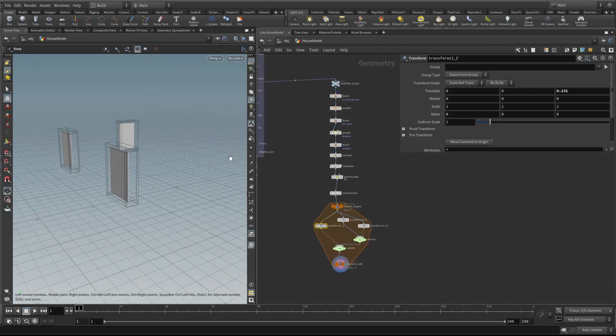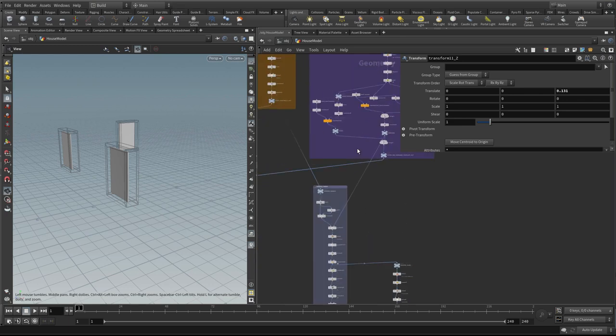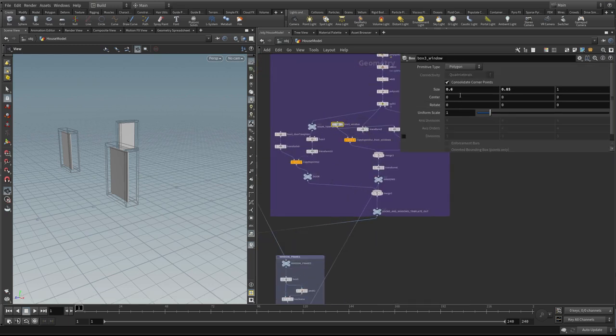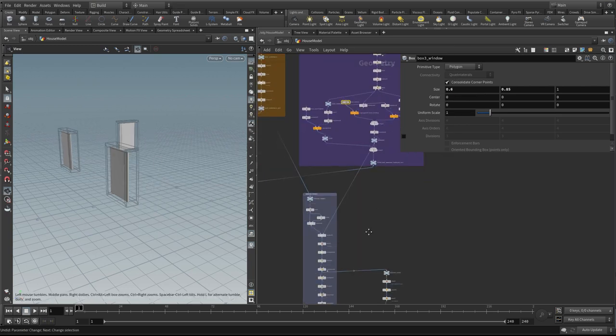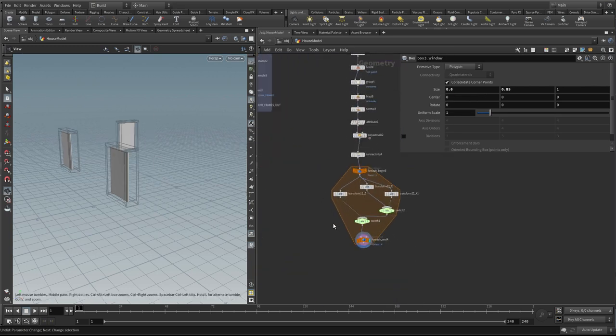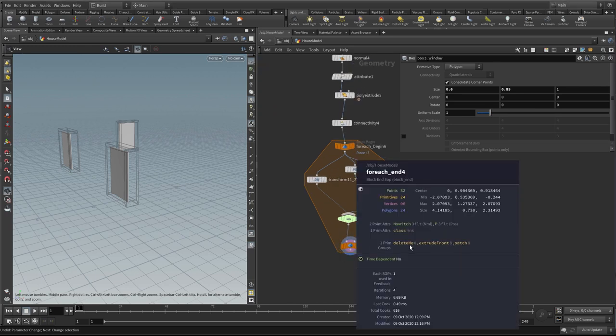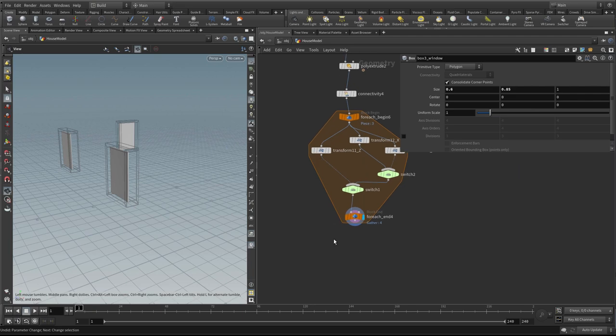Cool, so we've built some controls, and again, everything's procedural. So what I mean by that is if I go back to my window and change the window width and height, you'll see the frames, the glass, and the holes in the building all generate. So again, we want to tidy this up. If I middle click, we've got some groups and some attributes that need removing.